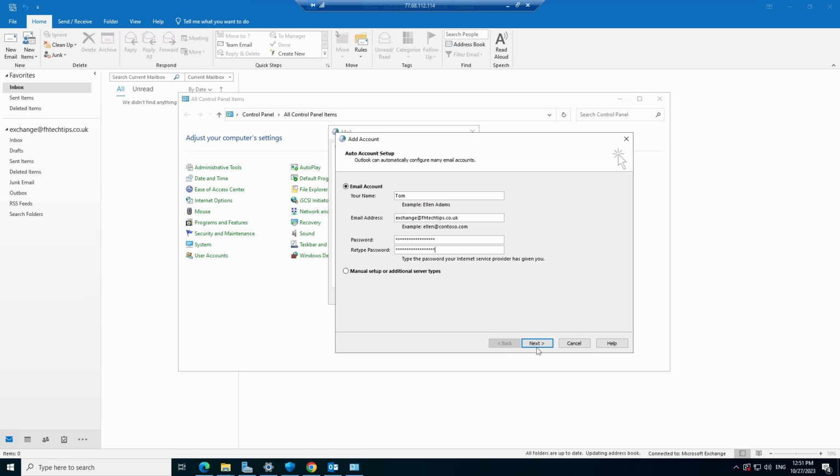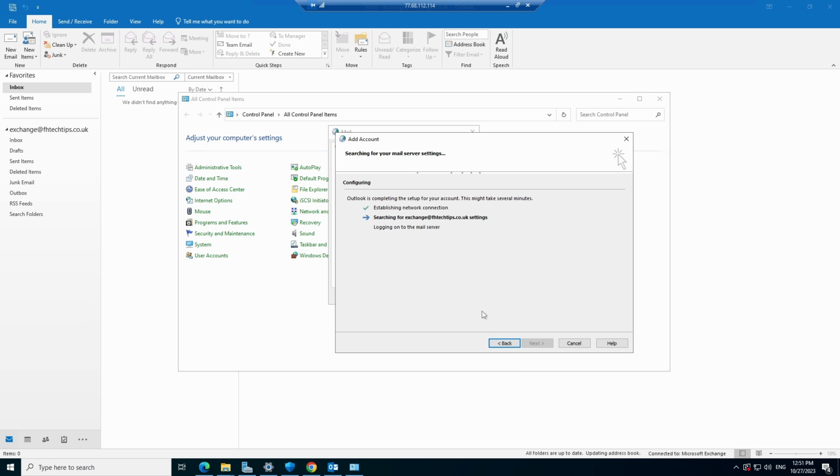And then next. And now it's going to search for the exchange settings. And again, that's using the auto discover record to set up a new email profile and set up a new email account. So this will follow through. You may get some alerts about accepting exchange connections and that kind of thing. Obviously, because this is a process that you're doing, you want to accept those. And there we go. It's created my new profile. It's logged me in. So all I need to do now is click finish.